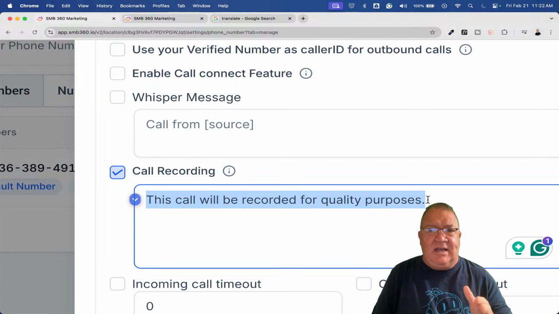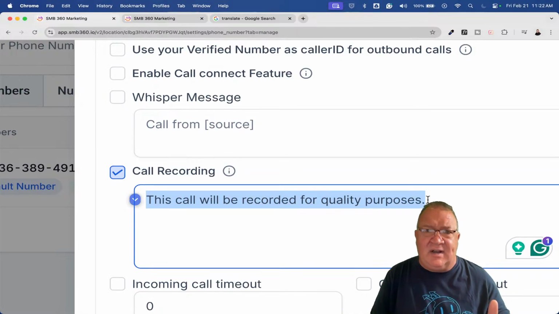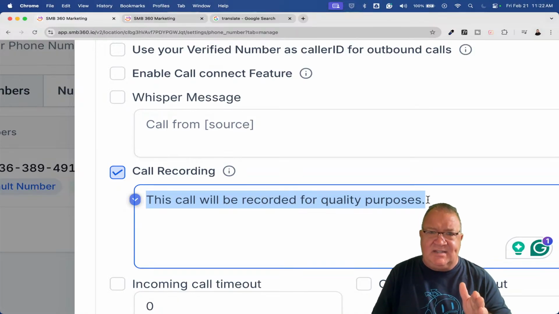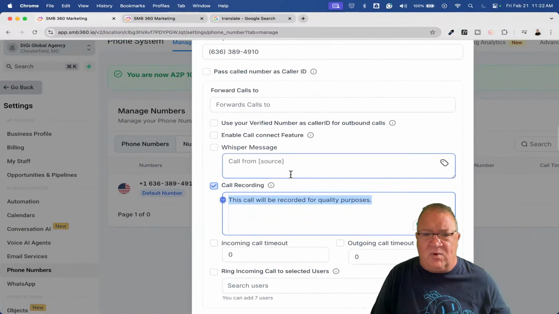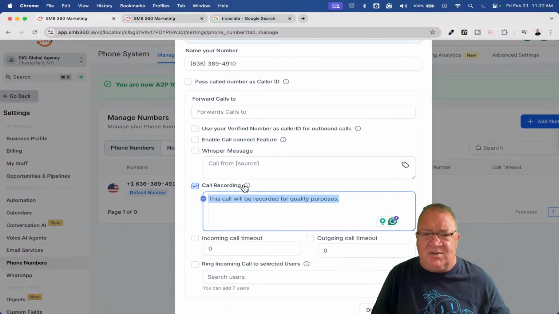So even if you have your voice AI agent in a different language, it will still say this in English because this is different. It's a different area of HighLevel. It's in the phone number configuration, not the voice AI agent configuration. So just please understand that. And if you don't want to have any of that recording, then you can just simply turn it off. But I just want to show you some of the ways that you could do that.